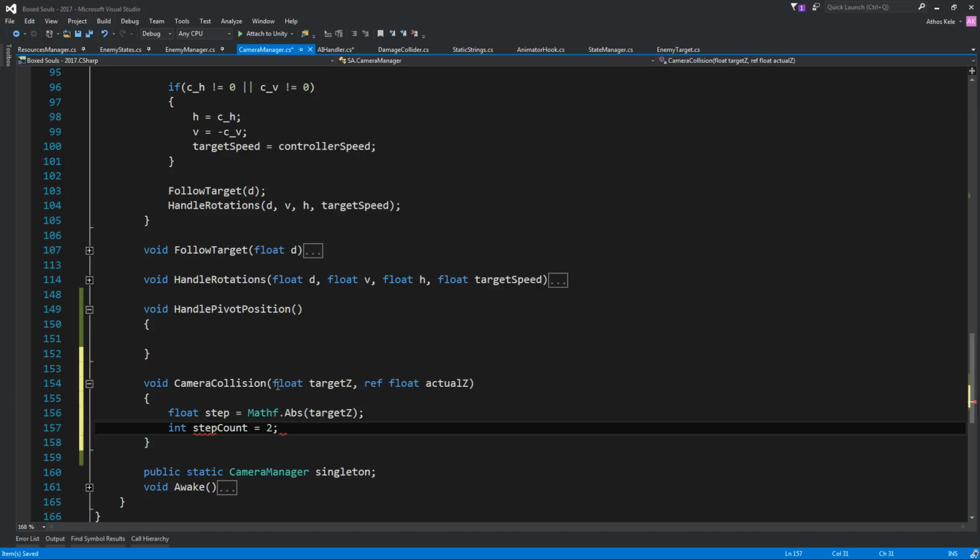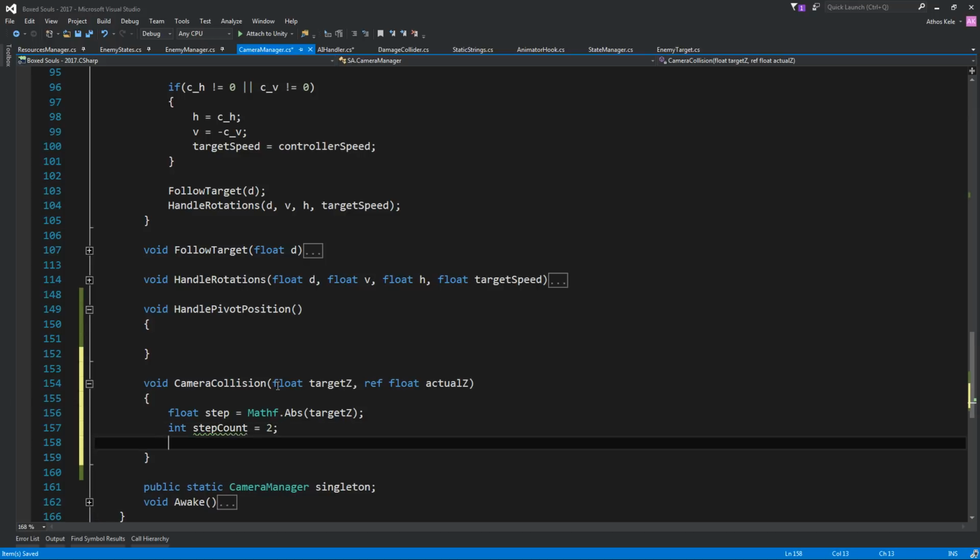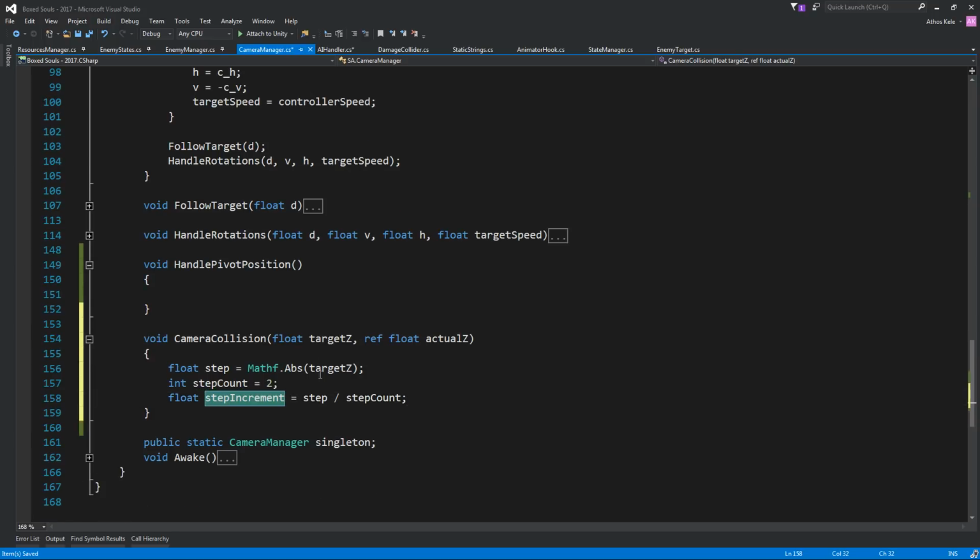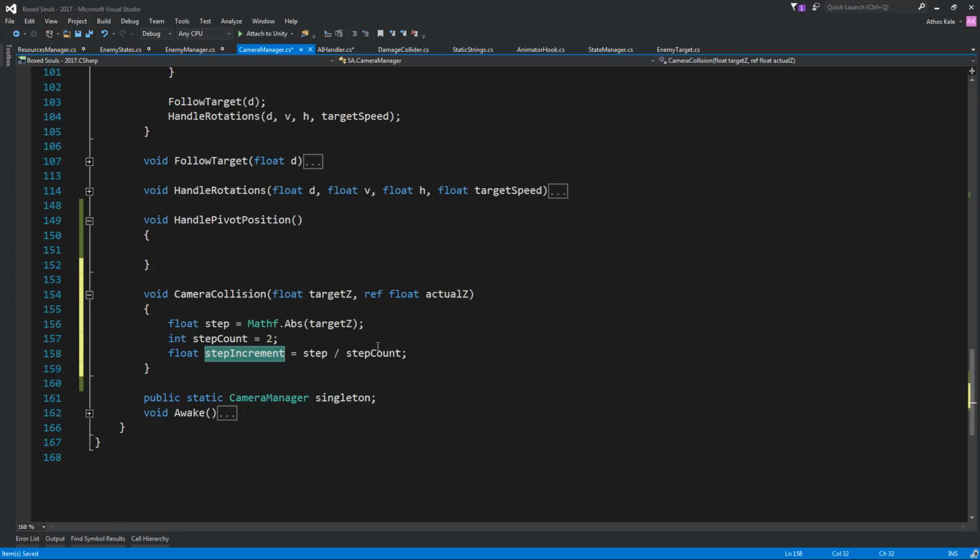We're going to start with 2. If you want, you can have a lot more than 2, or you can even have 1. It depends on how accurate you want this to be and how much performance you need to have. And that's basically the increment for every step. It's going to take this increment every time.